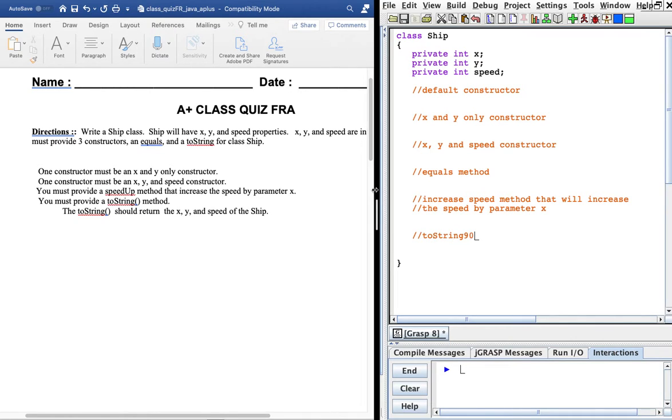And the toString method simply does one thing. It provides useful information about this object in the form of a string. Okay, so these are all the things that they're asking us to write, and we should have enough information here to kind of go ahead and put these things together.